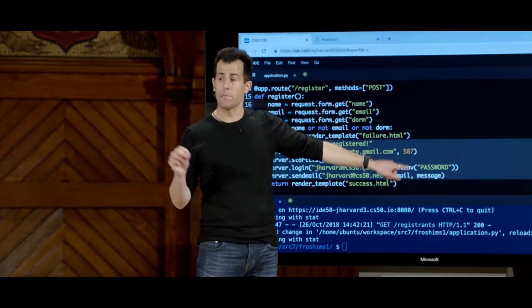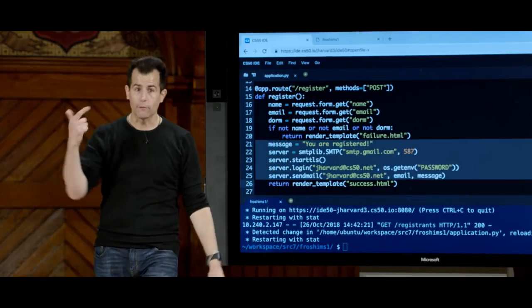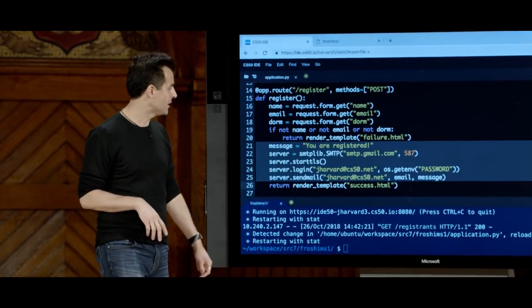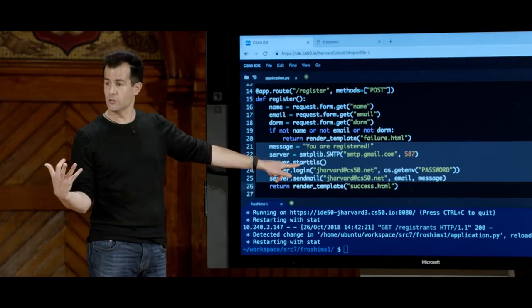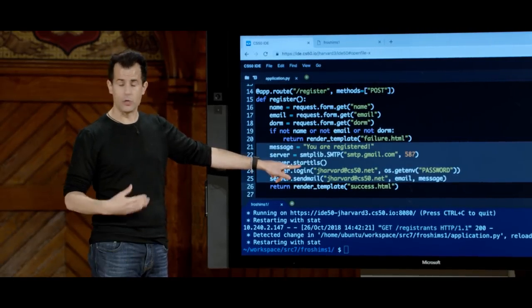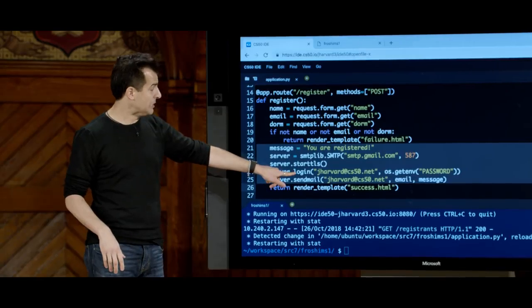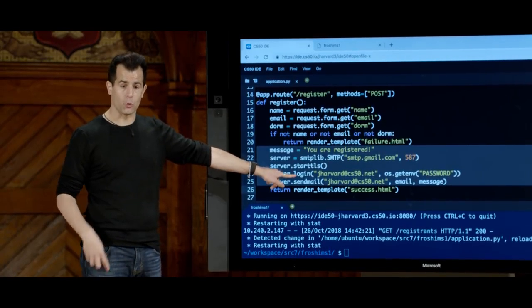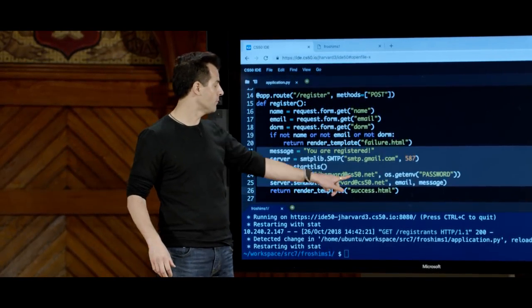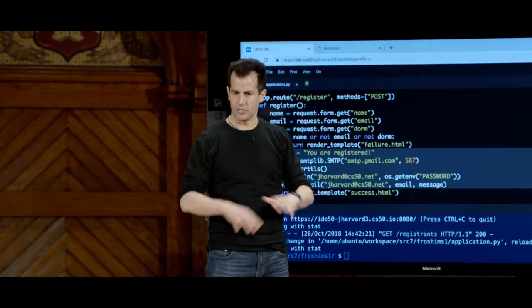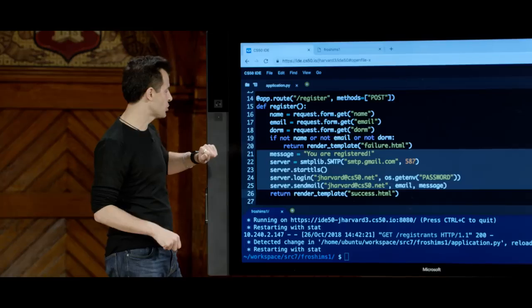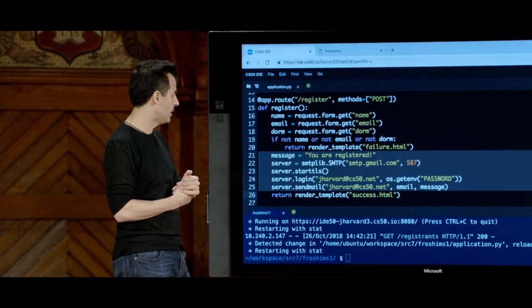587 is the TCP port that they use. So it's not 80, it's not 443, it's 587 by convention. Start TLS, if you read the documentation, says turn on encryption. So the email is encrypted between you and Gmail. Then go ahead and log in with a certain username and password. I created an account in advance called jharvard@cs50.net, and my password is in my IDE's environment. I stored it elsewhere so that it's not visible on screen. Otherwise, people could send emails as John.